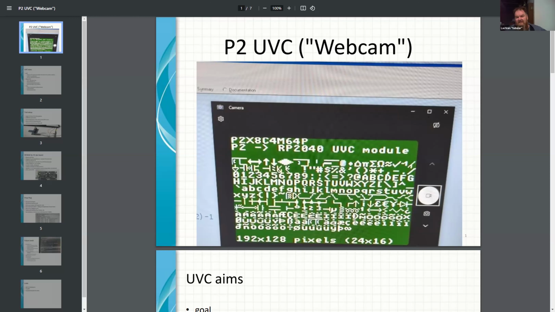Yeah. So what you see in this picture here is just a Windows camera application. It's showing what Brian set up as a P2 video. You'll recognize the font in there, and that's going out through the UVC and straight into the PC as an image.